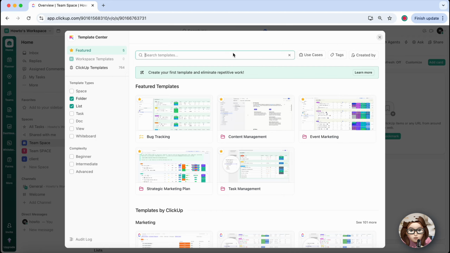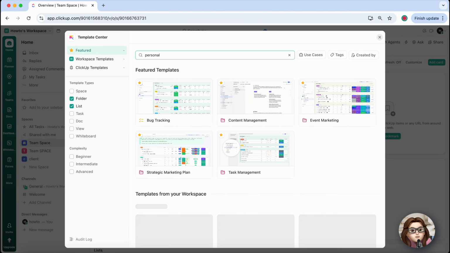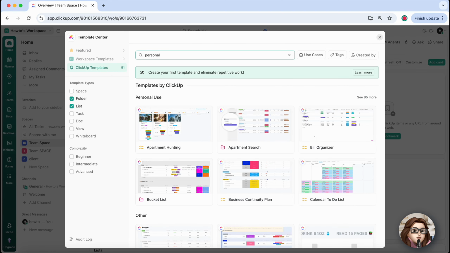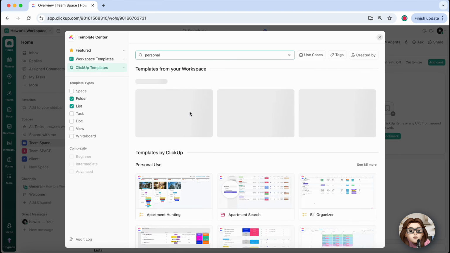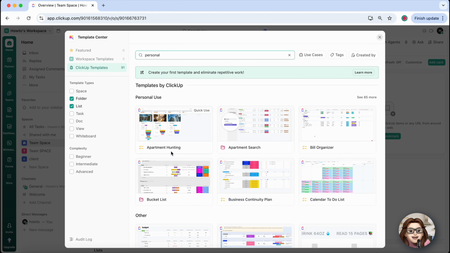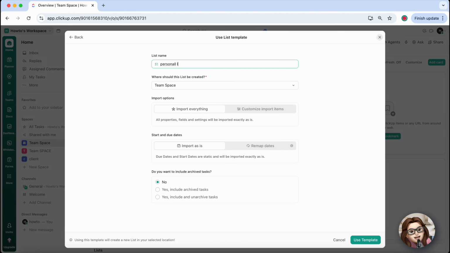Click Browse Templates and use the search bar to type Personal or Personal Life. This will show templates designed for organizing daily routines and life tasks. Choose a template that fits your needs. Something simple with sections for tasks, routines, and schedules works best.